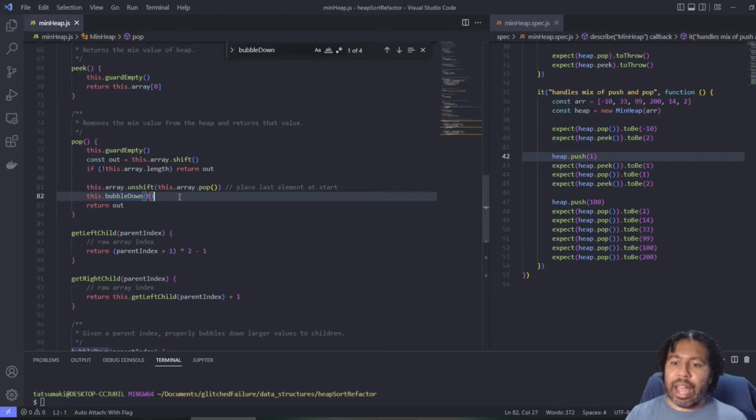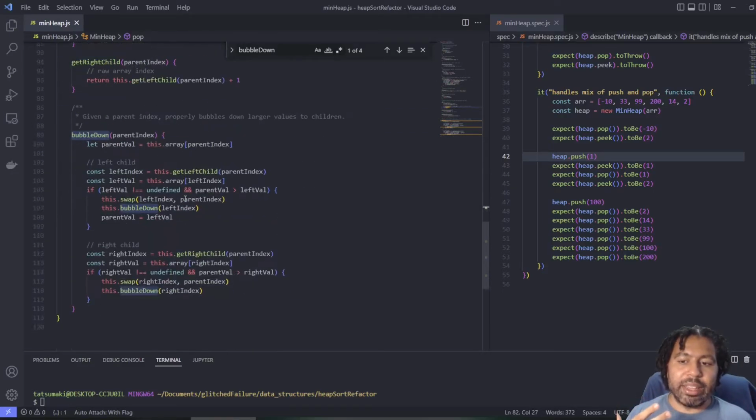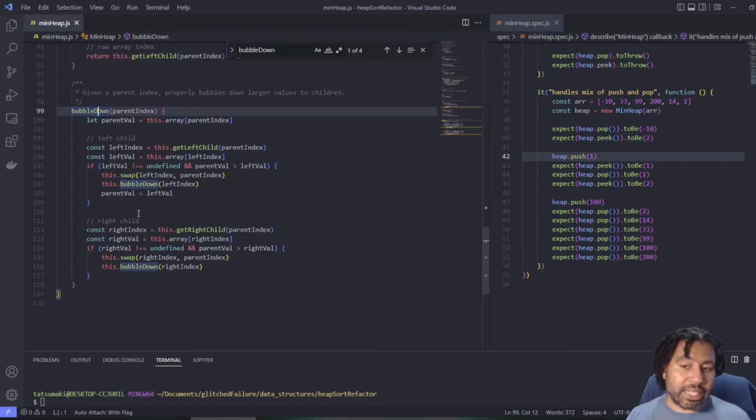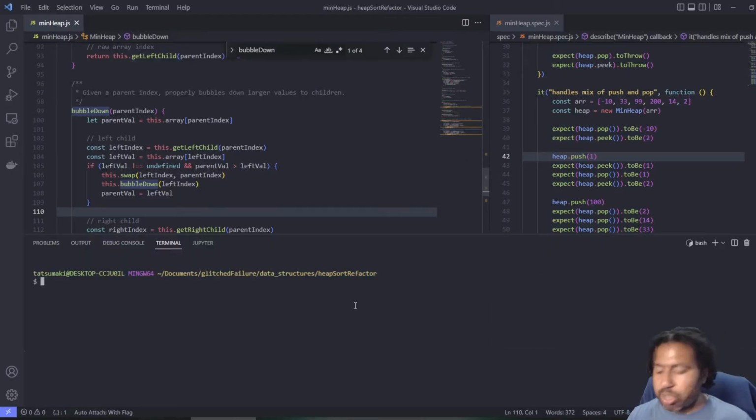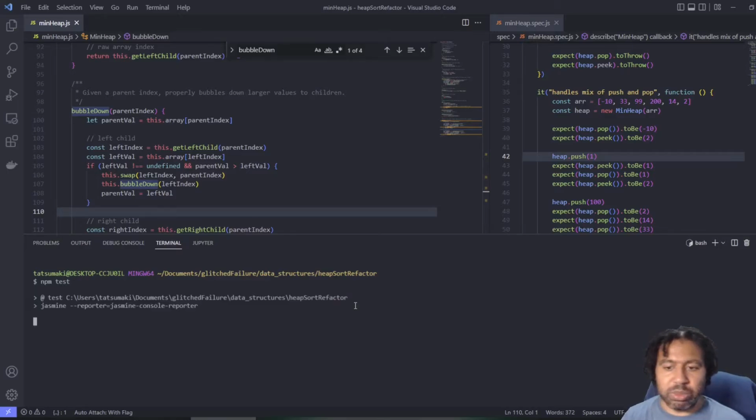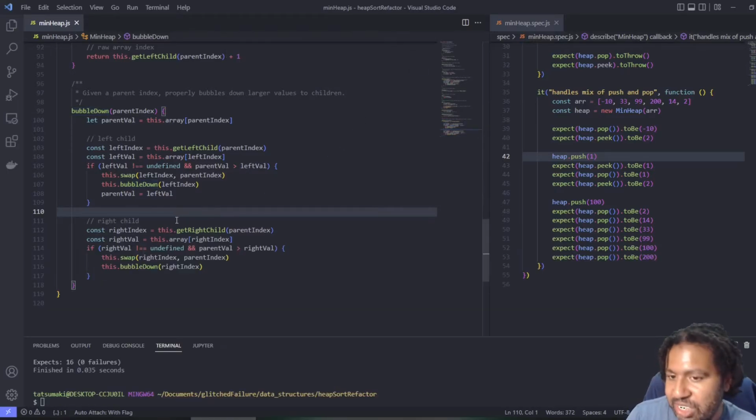So actually I have an example to show, which will hopefully showcase why this bubble down method as it currently exists is not necessarily wrong in terms of its functionality. It will work, obviously, because this all passes our test, and I could still show that if I do npm test, that everything is still working as expected there. Is this very efficient? And the answer is no.